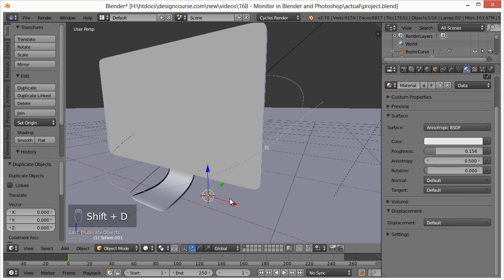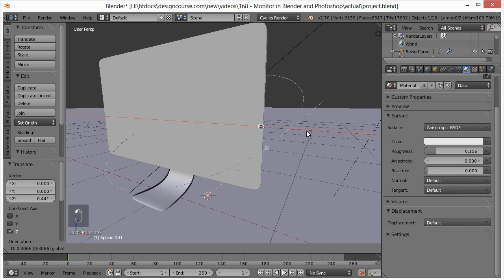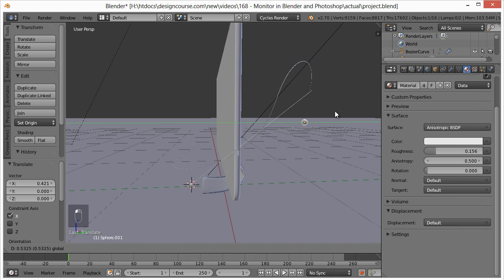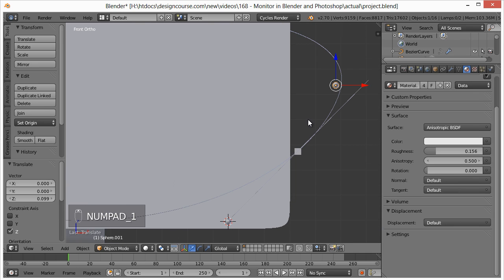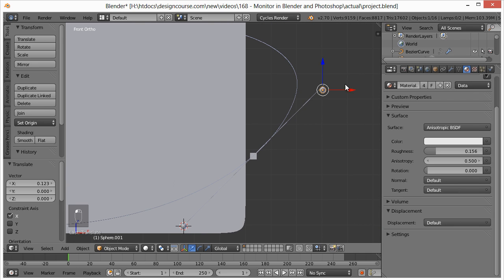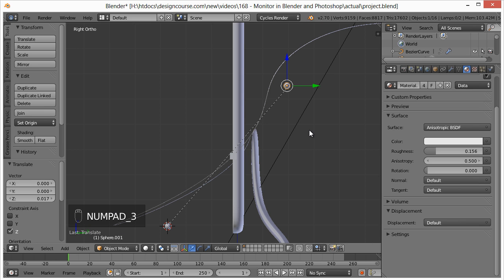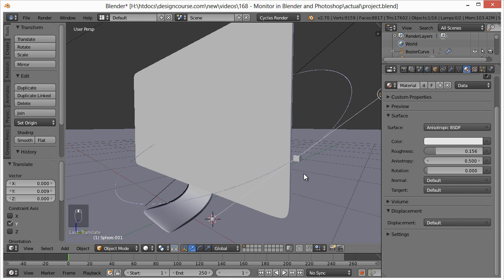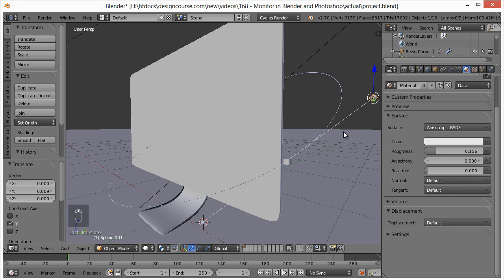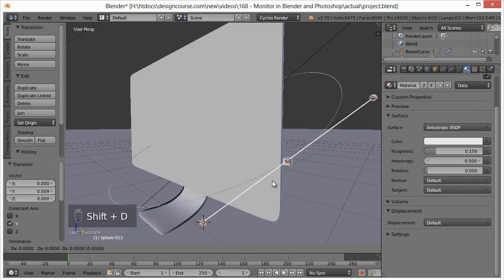Shift D and left click. And then we want to drag it to this other portion. So at the end of this tail up here. So hit 3, hit 1. Three. All right, that looks pretty good. And then we want to take all these objects, so shift, right click the middle portion, the cube, and then this sphere. Hit Shift D and enter.